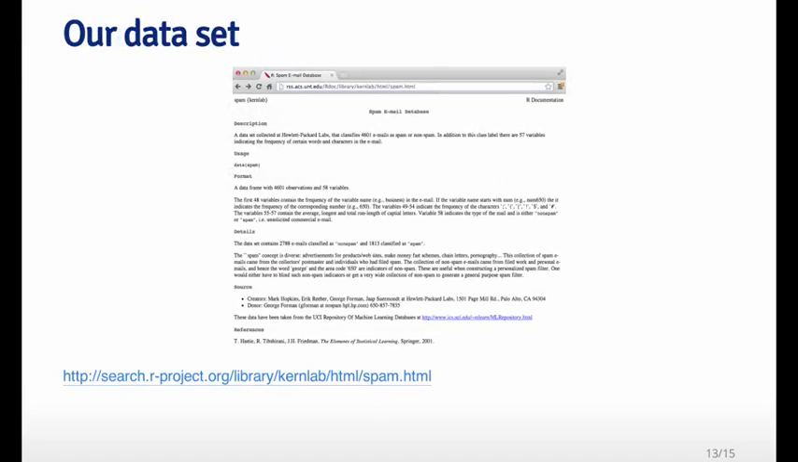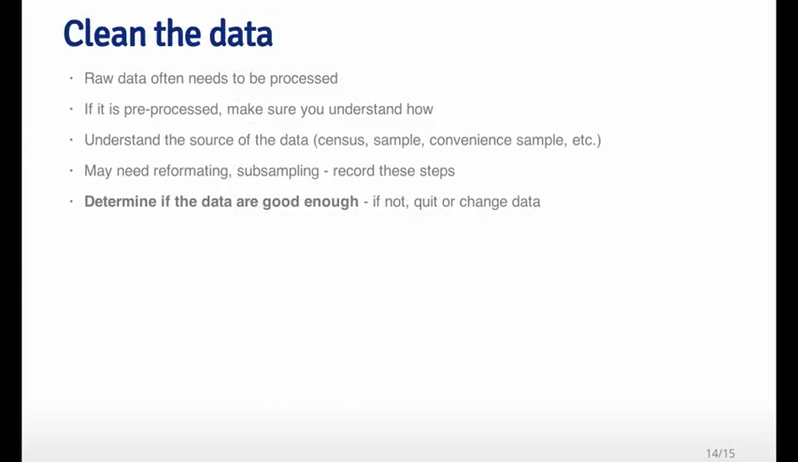So the data set that we're going to talk about in this example, since we don't have access to Google's data centers, is the spam email data set, which you can get from the KernLab package in R. It comes with the KernLab package, so if you install the KernLab package, you can load the data set right away. The first thing that you typically need to do with any data set is to clean it a little bit. Often, raw data needs to be processed in some way to get it into a form where you could model it or feed it into a modeling program.